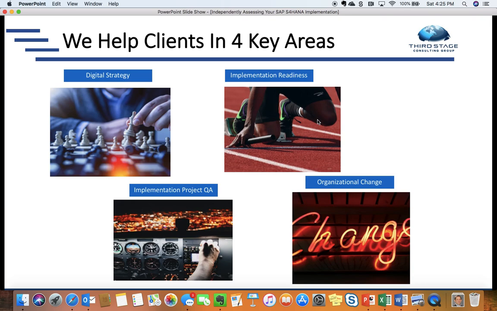We also help with implementation readiness, so helping in that gap between the time you've selected the software you want to deploy until your army of system integrators show up on site to your organization. What are the things that need to be done and should be done to ensure that you make the best use of those resources and time and budget?